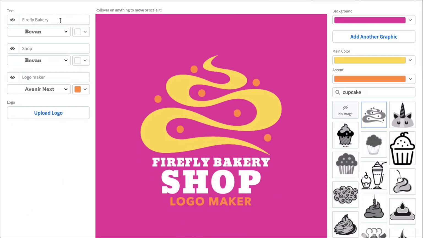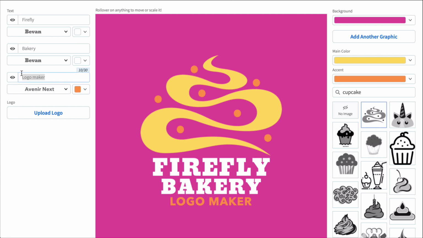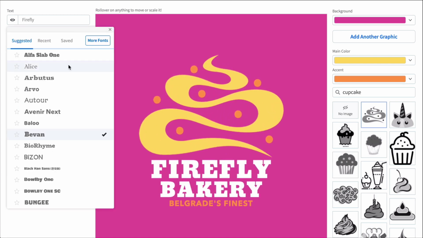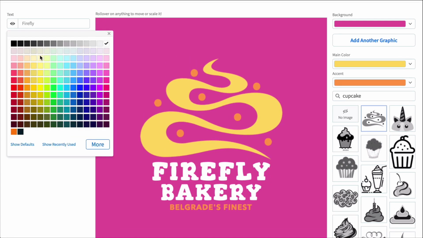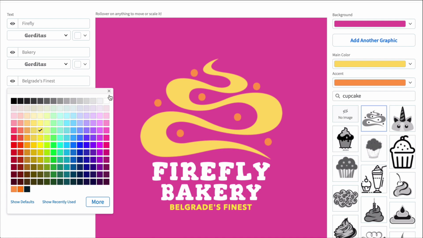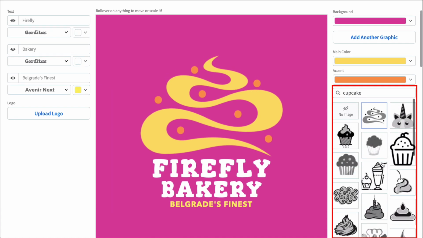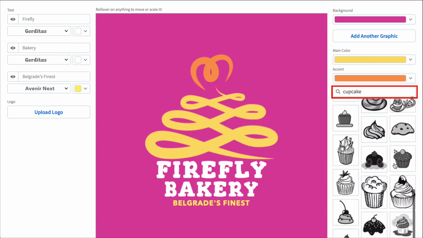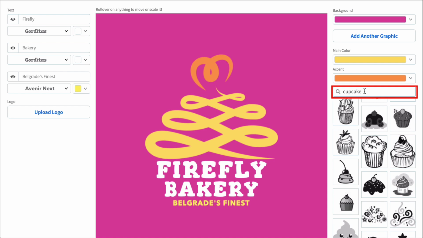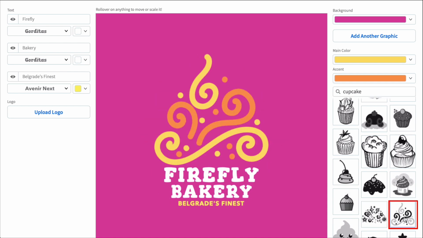To customize your template, start with the controls on the left and work on your text. You can change or add text, change the font style, and color. When you're done, move to the controls on the right. You can choose a graphic from those offered, or if you have a specific image in mind, you can type a term in the search bar to find the perfect image. I'm going to choose this graphic.